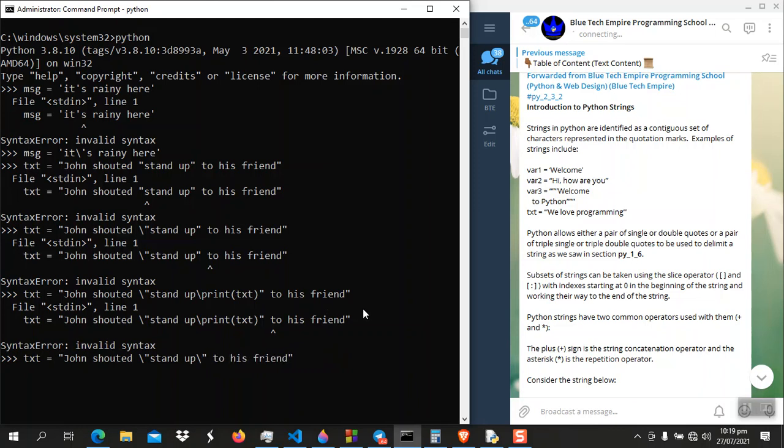So if you print txt like this, you see. Now let's continue. Now Python also has what we call triple quoted strings. You can have triple quoted single and triple quoted double. Let's see triple quoted single.